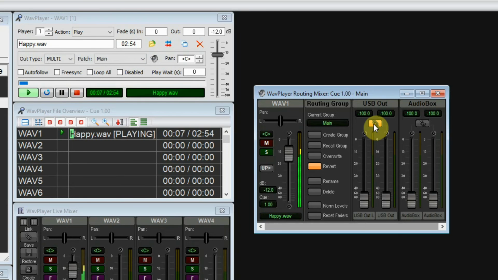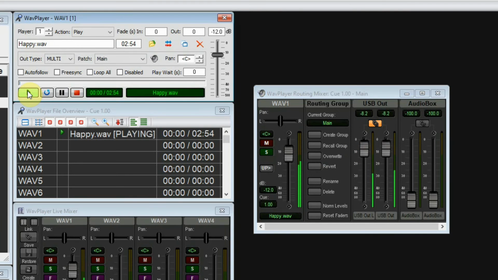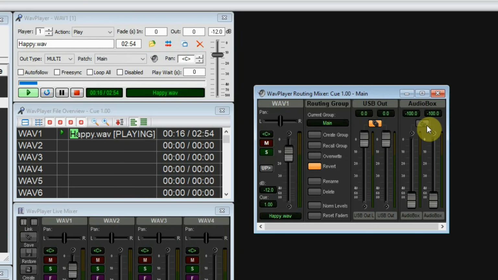First I'm going to click link here and slide this up so I have a little bit of volume happening. Now I can do a little bit of a preview over here by clicking on my play button, and you'll hear the file playing back. So let's say my USB out is going to my front of house speakers. So I can adjust the volume to those. Over here, I can either link or unlink.